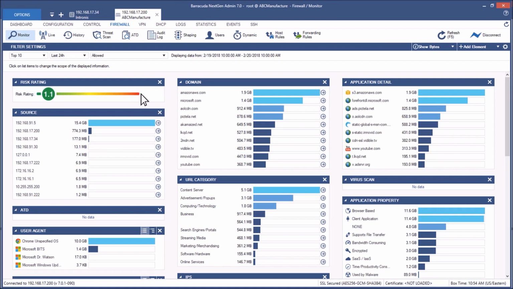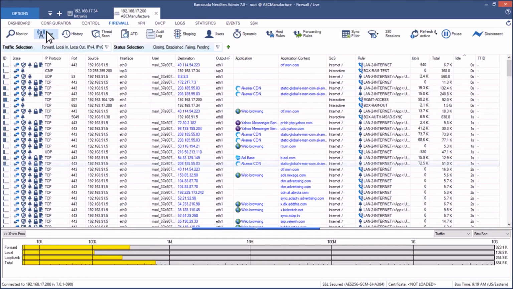What we're looking at now is called Firewall Live. This window shows all the traffic passing through the firewall in real time. We have it sorted by bits per second, so we can see the top bandwidth streams traversing the firewall. If there were a stream here that was taking up too much bandwidth on the network and preventing business-critical traffic from getting through, such as video streaming or P2P file sharing, there are several things we can do.